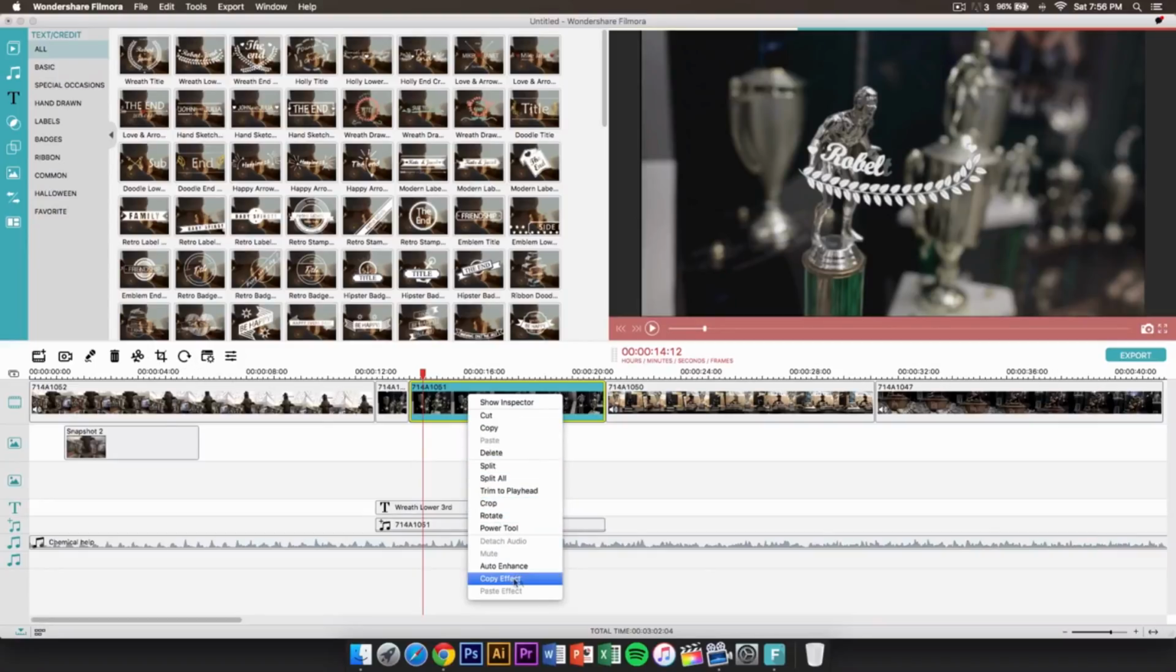You can also do copy effects. So if you added effects onto this, you could easily and much quicker copy effects onto other video clips without spending much time.